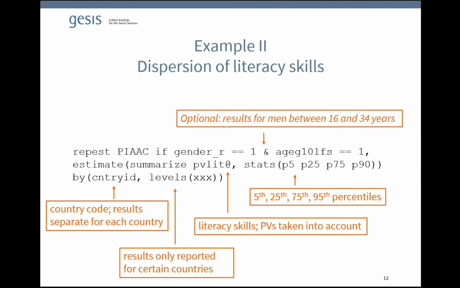Again, as we are interested in literacy skills, we use the variable pvlit with the @ character. With the by option, we calculate the results separately for all countries. But with the levels option, we only obtain the results for certain countries.